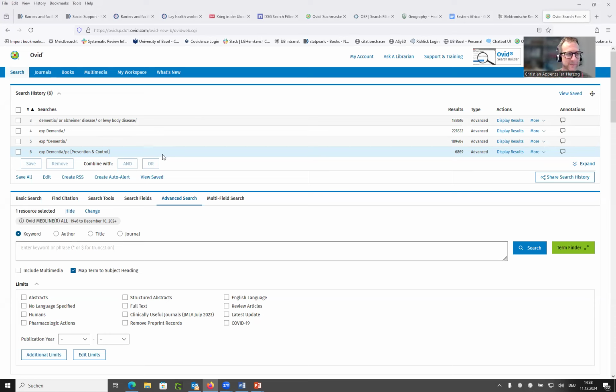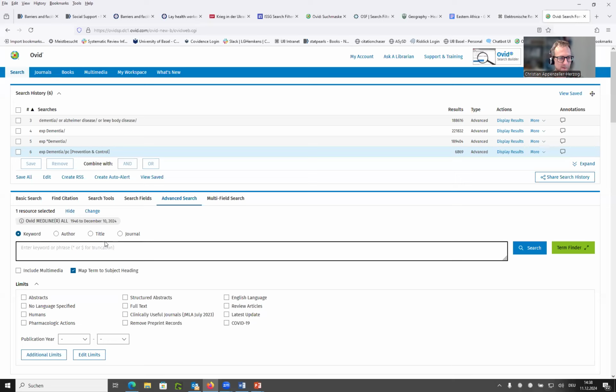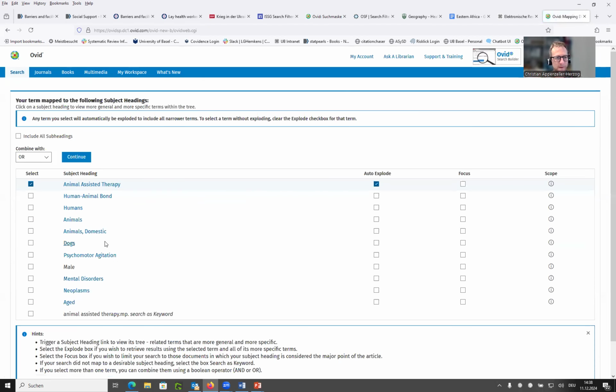Okay, I'm back. I hope you have had success in finding these MeSH terms. I am only going to demonstrate this for animal-assisted therapy. So I can type that into the search field and search. And then I do find the MeSH term animal-assisted therapy.